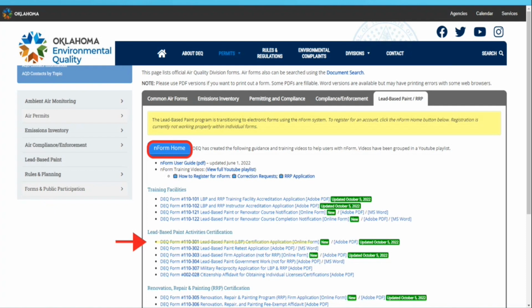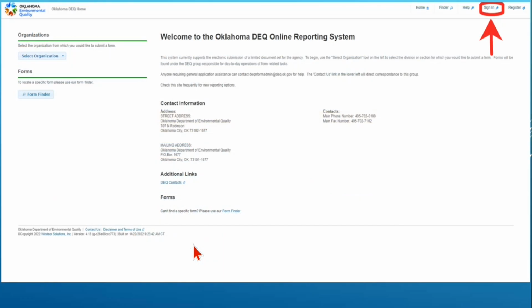One of the ways is by the link on our DEQ webpage. If you click on this link, it will take you to the respective form. On this form, you will need to log in using the username and password that you set up when you registered your account. From here, you can proceed to the form and start entering the information.